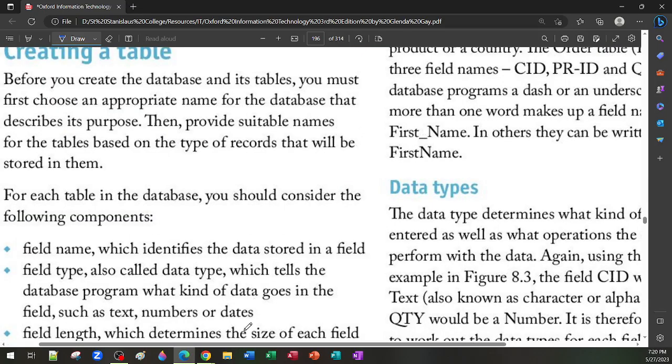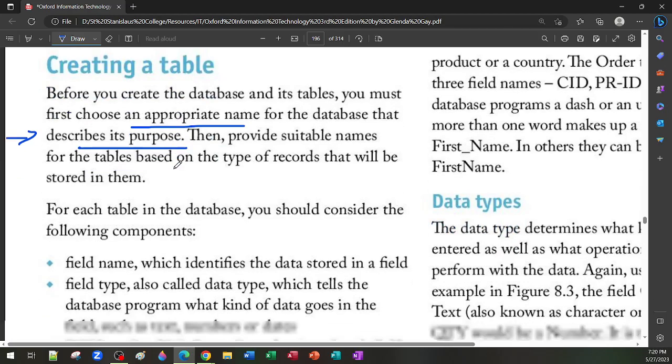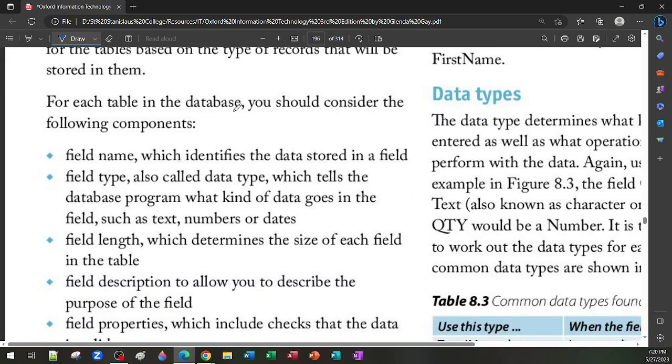What are the rules? What are the guidelines when we're creating a table? Before you create a database and its tables, you must first choose an appropriate name for the database that describes its purpose. Then provide suitable names for the tables based on the type of records that they will store. So that's the general gist of when you're naming anything. The name should describe what it is.